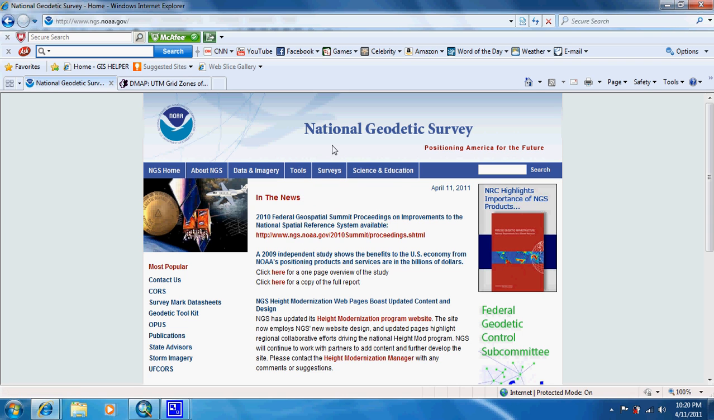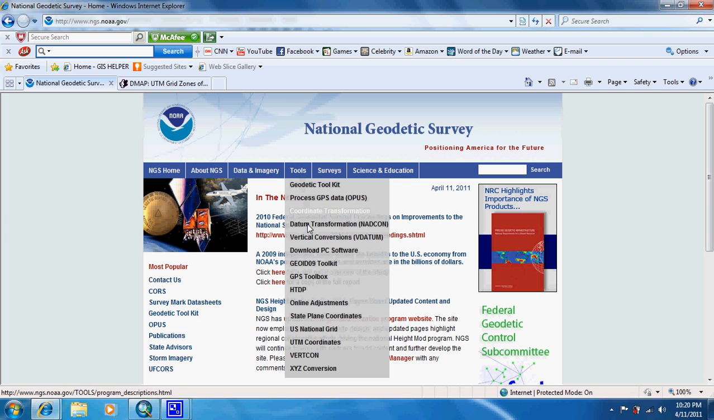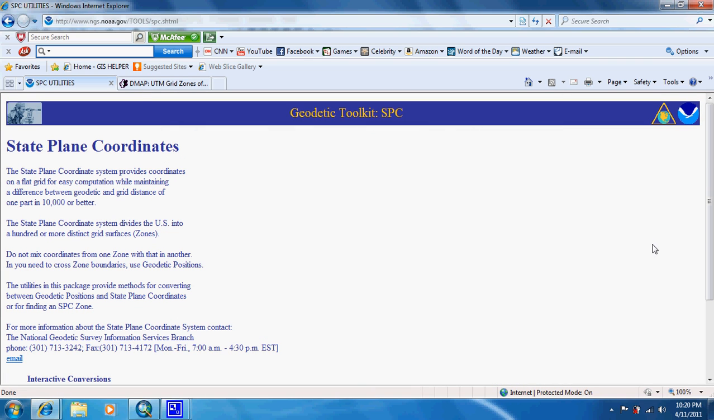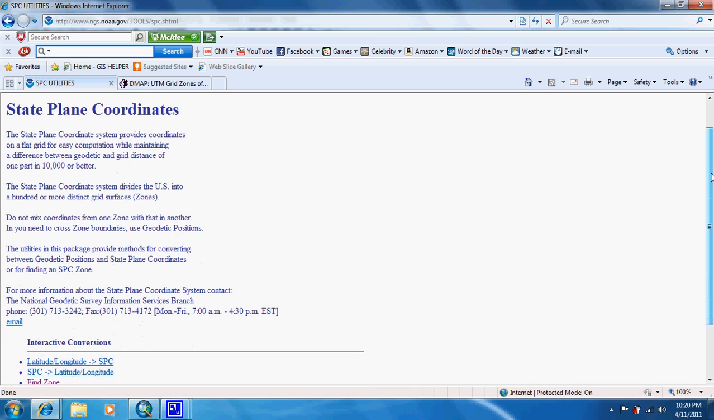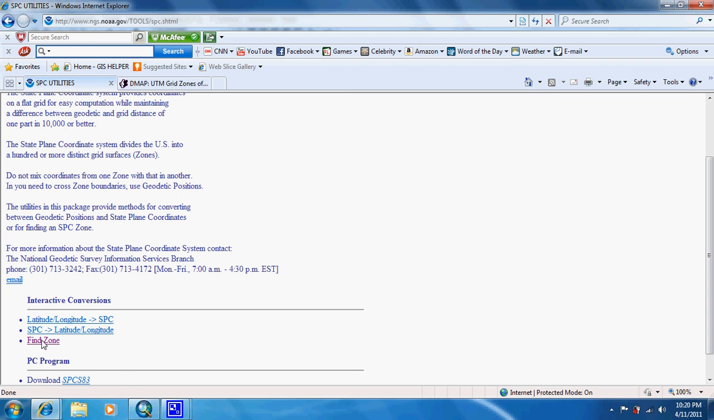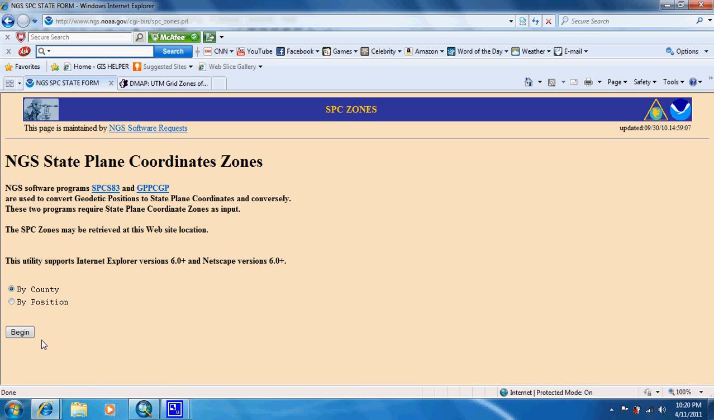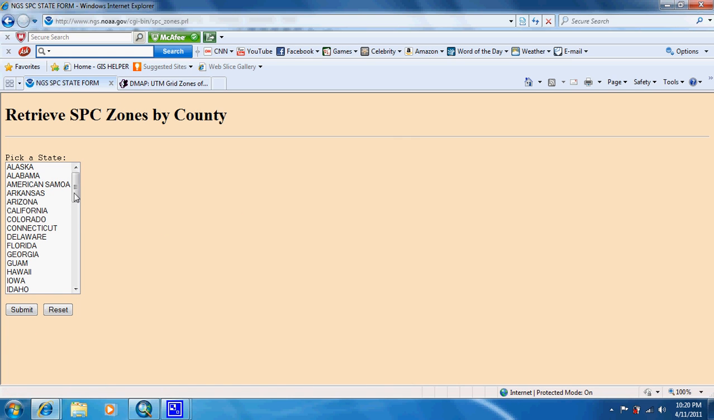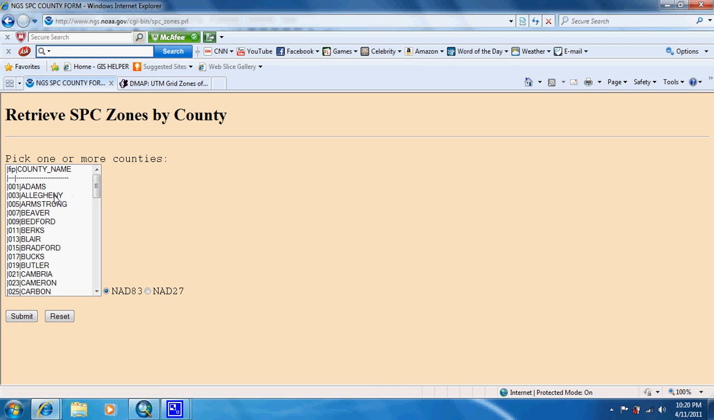What you do is, once on the home page, you go to Tools, you go down to State Plane Coordinates, and it brings you right to the page that they show in the book. So we're going to go down to Find Zone, and you're going to choose that. And here we're going to search by county. Press Begin. We're going to be looking in Pennsylvania. It's alphabetical order. Just go down to the P's. Submit. Then you choose the county, which is the second one.